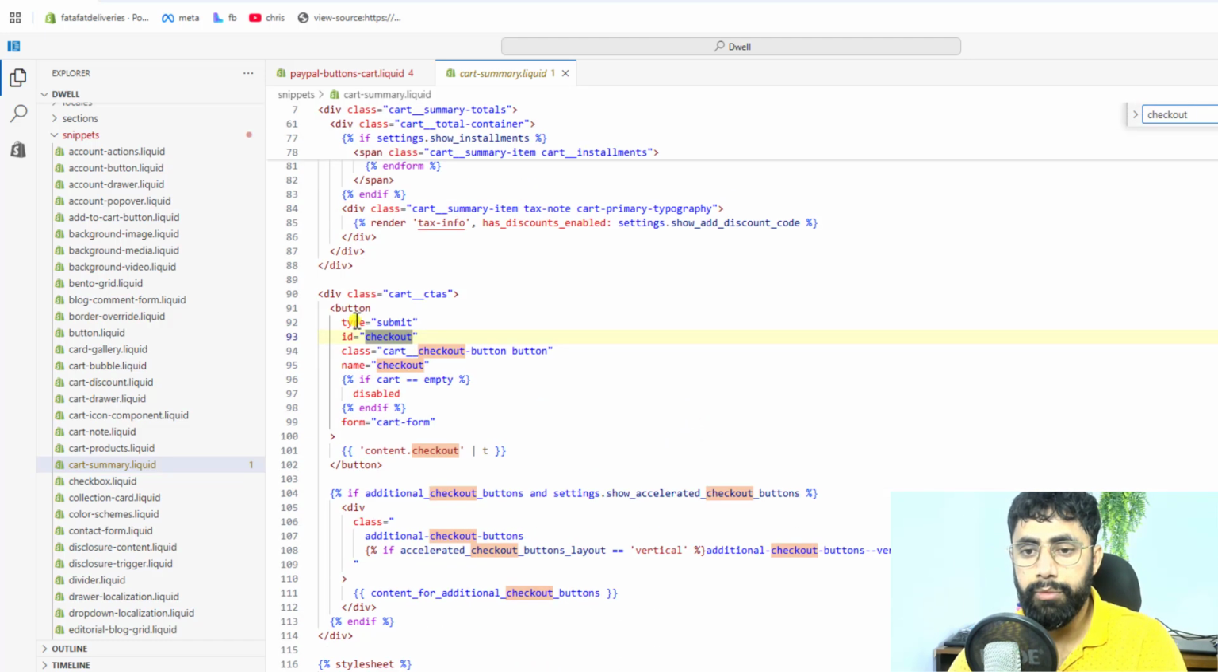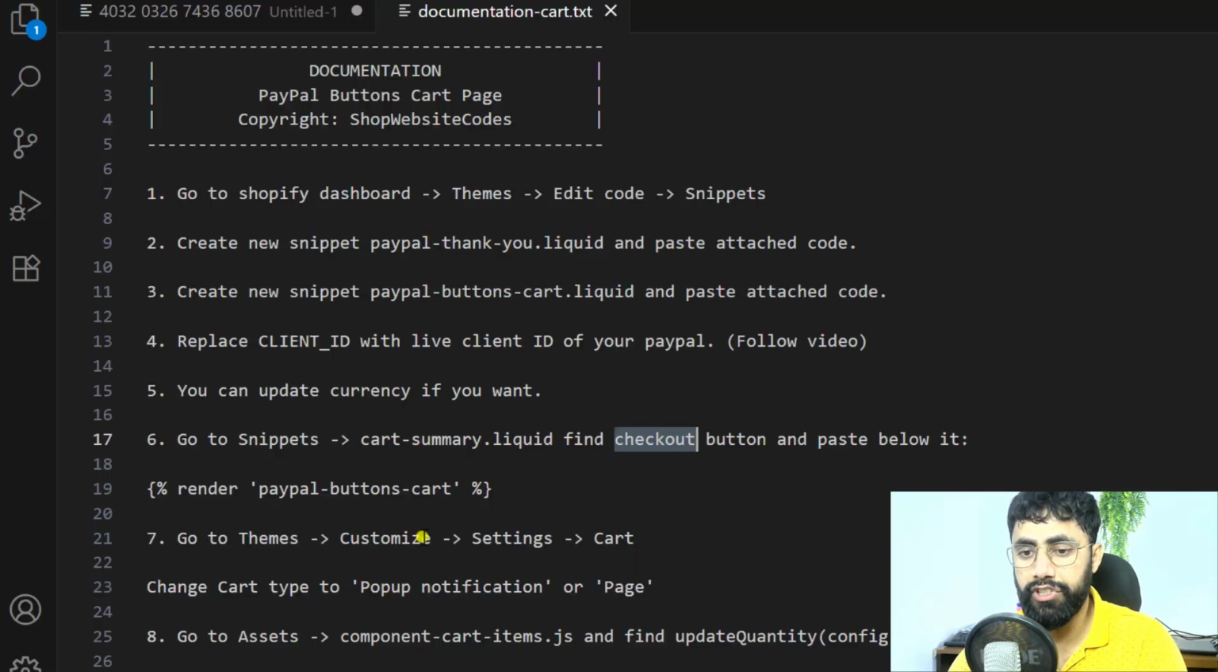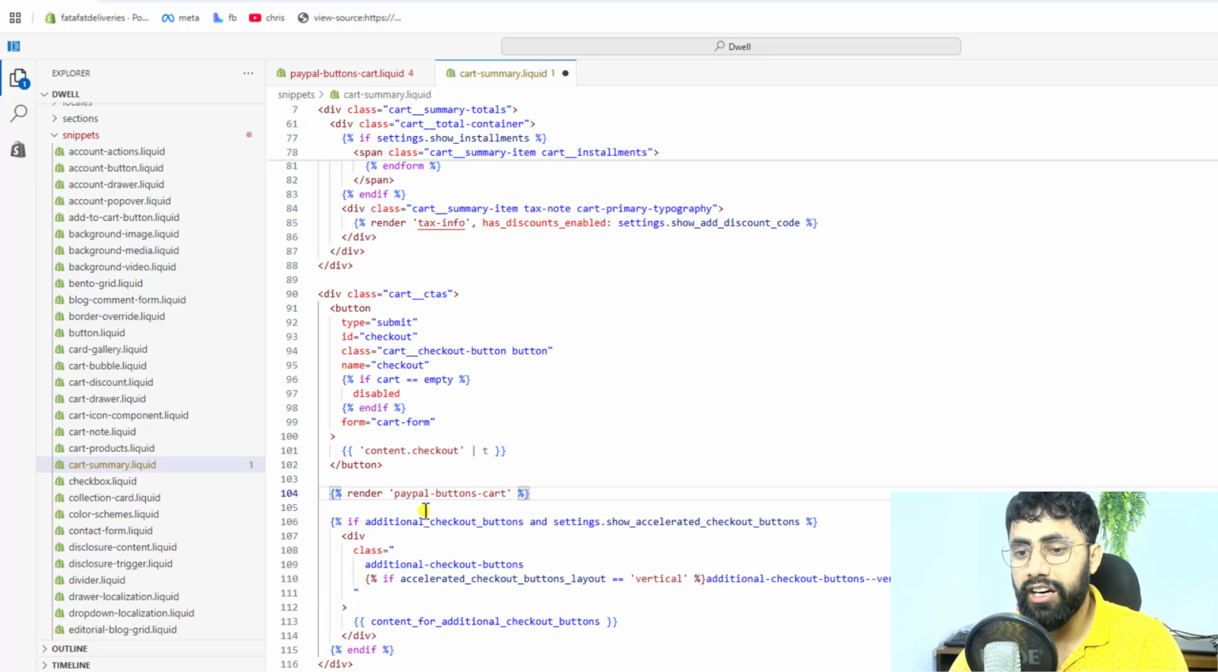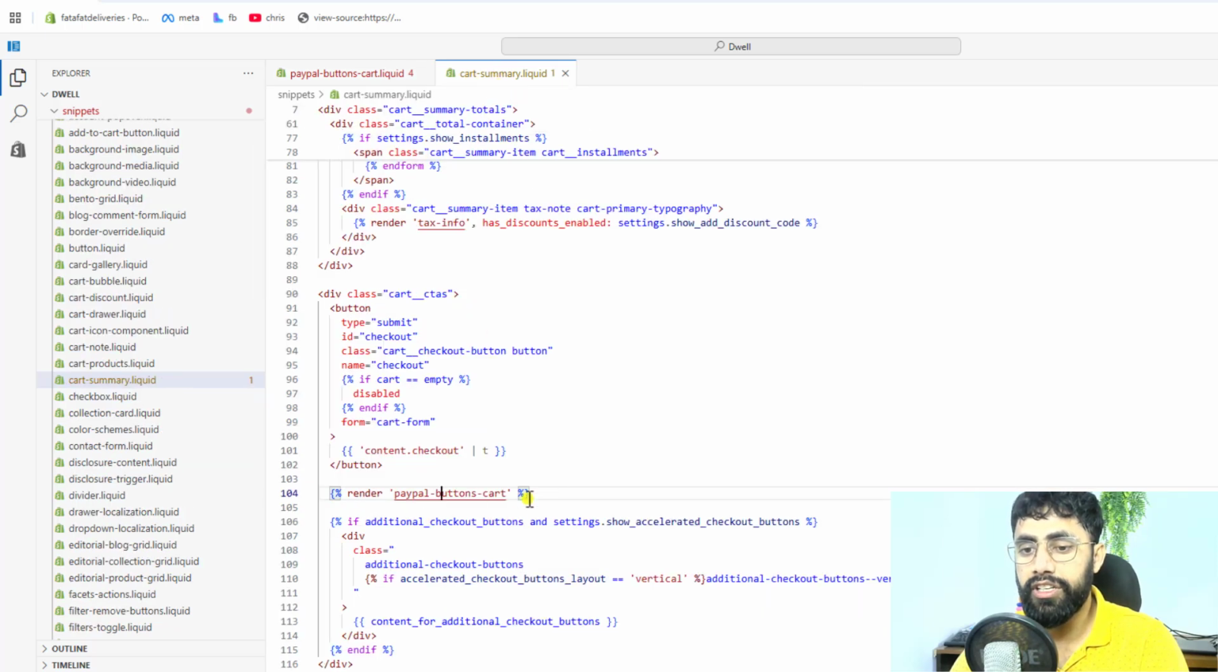So you can see that this is a button, the checkout button. Using Control F you can actually find it, and just below this button we are going to add one line of code, which is this one. Basically this line of code means that we are rendering a component. You can say that this is a snippet file which we already created here, so that is included into this file. To cross check, you can press the Control key and then click on it, and you will be redirected to that specific file which is included. So that's how you have actually included the actual code.